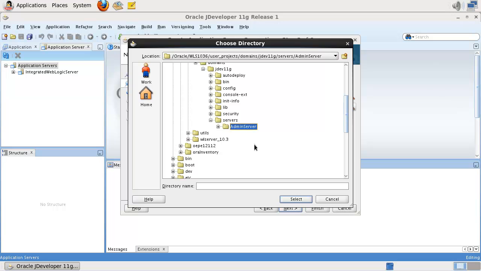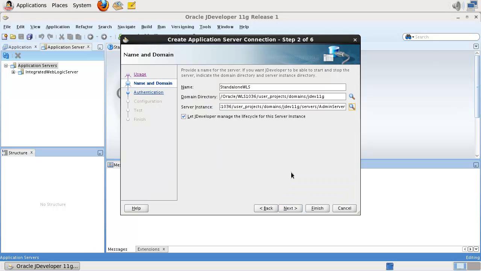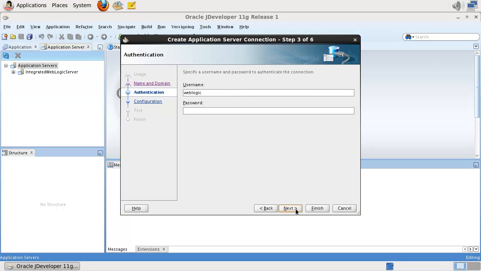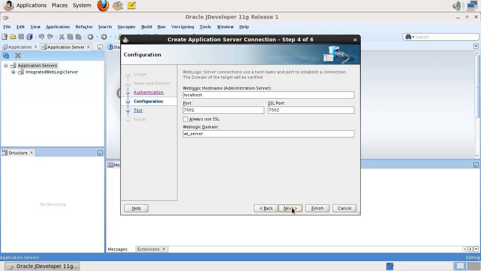In this case, we simply use the predefined admin server since it is a simple development workstation. Here, we simply need to type the password we selected when we created the domain. The default values on that screen should be fine. Please ensure you type the correct domain name. In this case, JDev 11G.